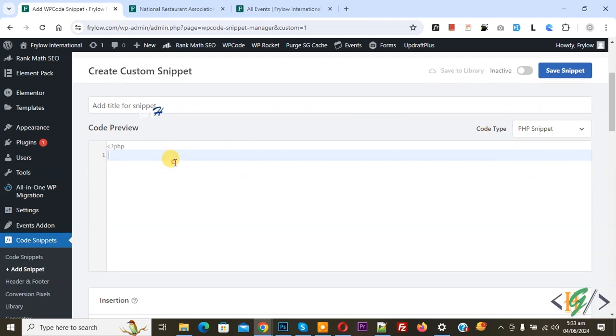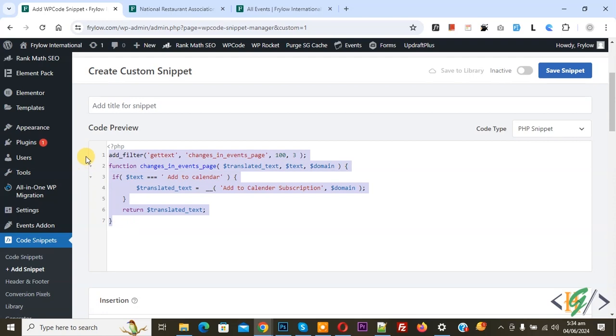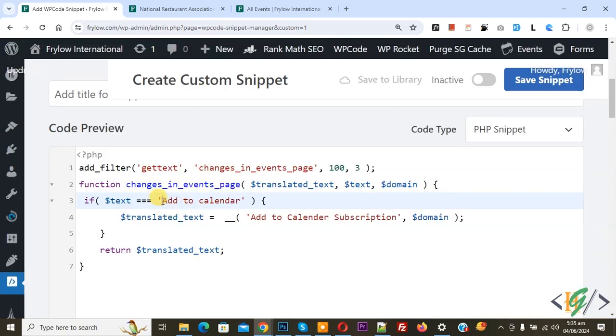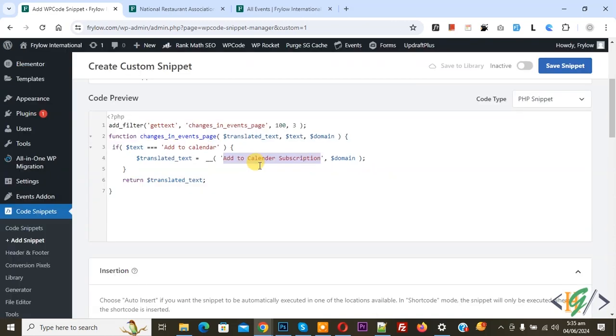Now we are going to paste the code, and you will find this code in the video description or in the comment section. So this is our add to calendar text and we are going to change this text to custom text. So this is our translated or custom text. You can add text according to your requirement. We are using the event calendar plugin.